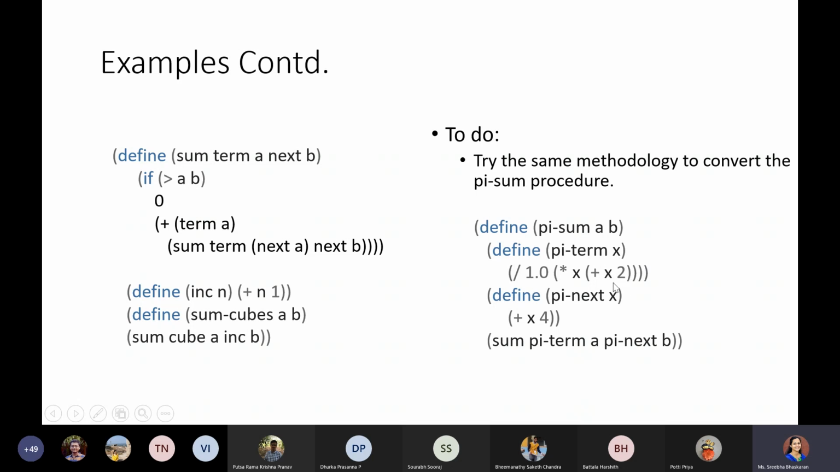For calculating this content, we have defined a procedure called PyTerm, where it accepts one argument, which is x. After that, what should be your next x value? The next x value should be incremented by 4. For that purpose, we have defined a PyNext procedure where you accept the x value and x gets incremented by 4. Now these two procedures are specifically for the PySum procedure. That is the reason why I have put them inside the PySum procedure definition, so that from outside no one can access them.